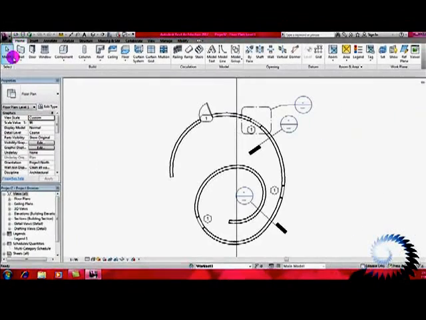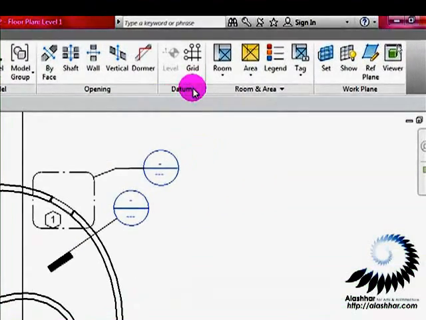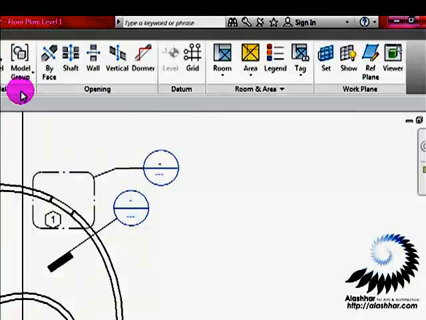In the home tab there are many panels. Each panel consists of commands or tools here. This tab has the main commands, which are the components such as the walls, doors, windows, other components. You have the model lines. Also it has the datum, which we will explain later.